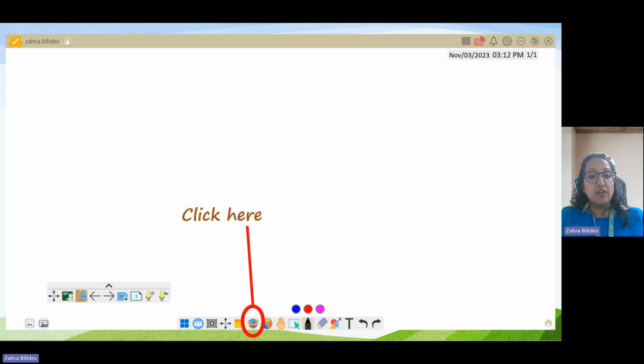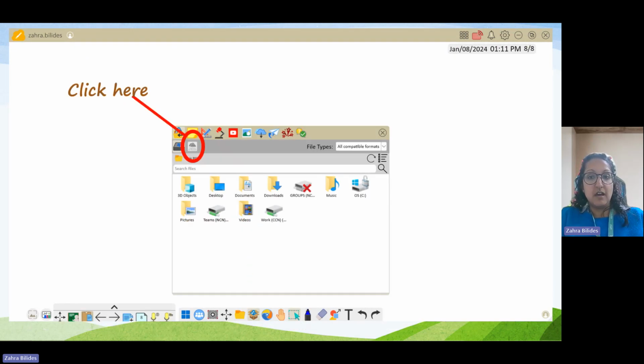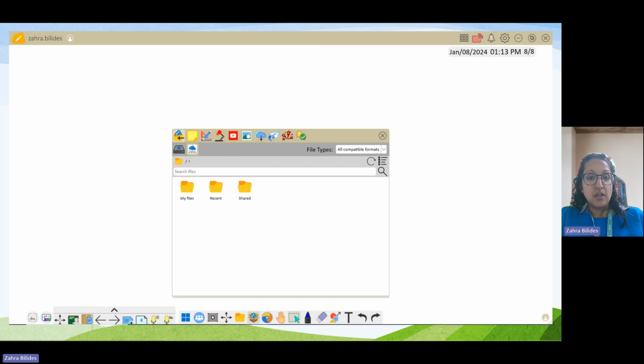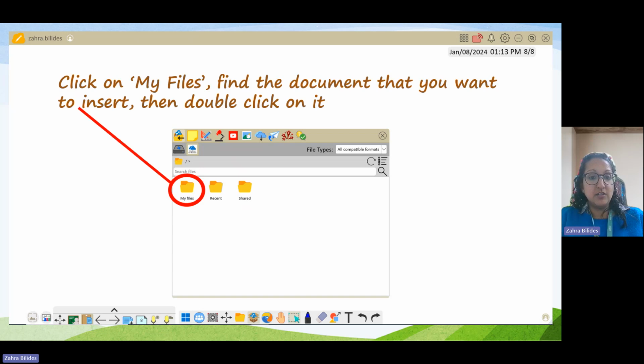Then you need to click on the magic box at the bottom here. You will see this screen and you need to click here on the OneDrive icon. Once you've done that, you will see three options here, and you need to click on My Files.